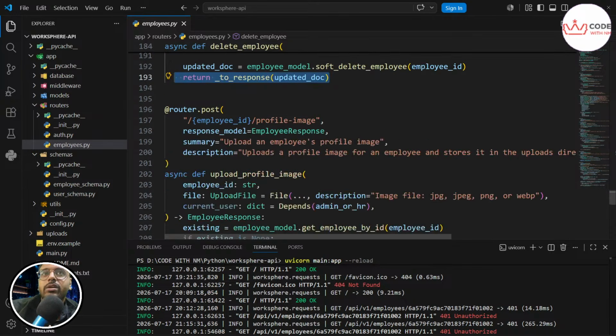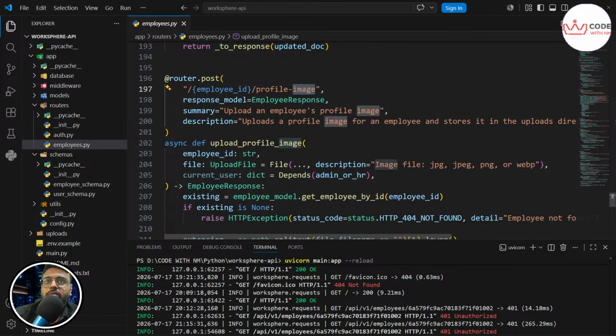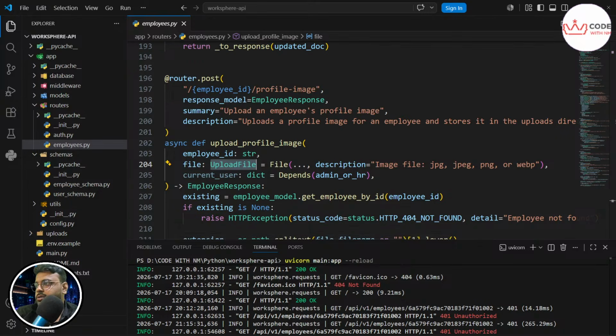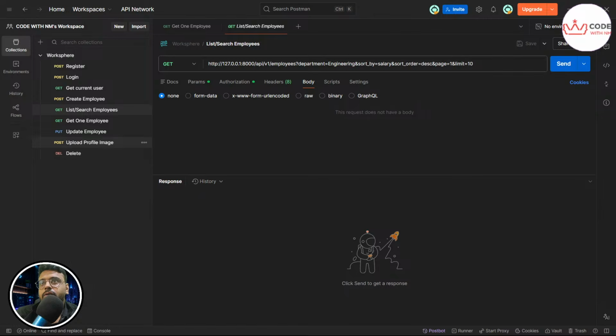Here now we come to the profile, and for the profile image I have this endpoint with the employee ID, because we need that particular employee ID for whom we try to upload the profile image, of course. And again this is the format of file. So UploadFile is a class of FastAPI, and let me open this, and that is how we are doing it here.